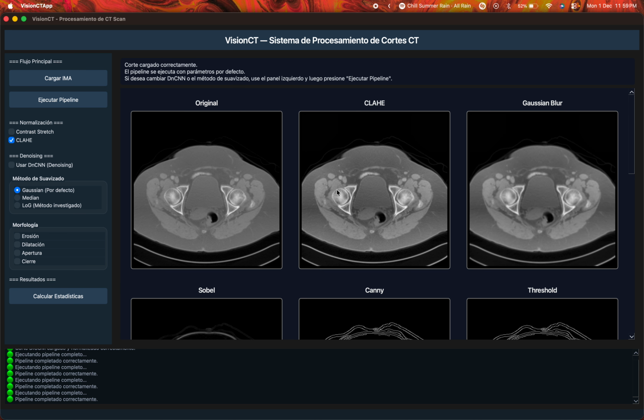Smoothing options. Apply Gaussian, median, and LoG buttons. Gaussian blur is the primary filter. It reduces noise while preserving important contours. LoG is optional but interesting to compare because it changes how the edges appear in the pipeline.